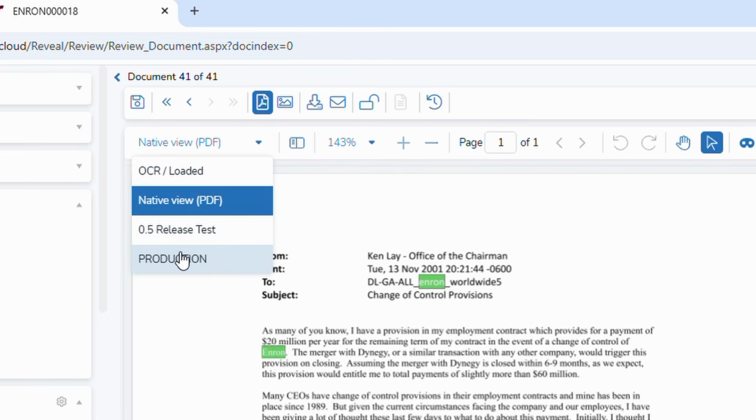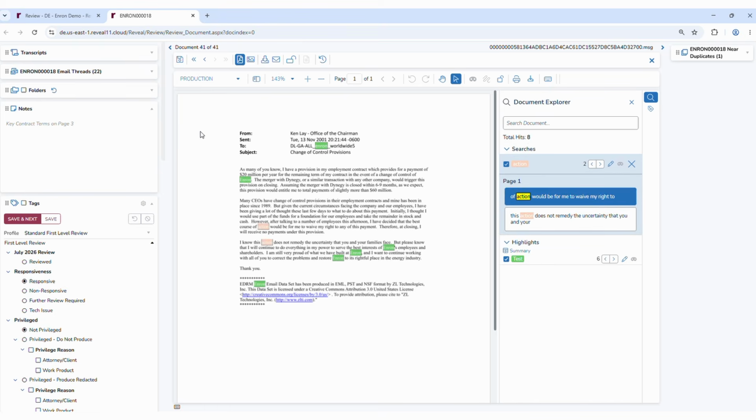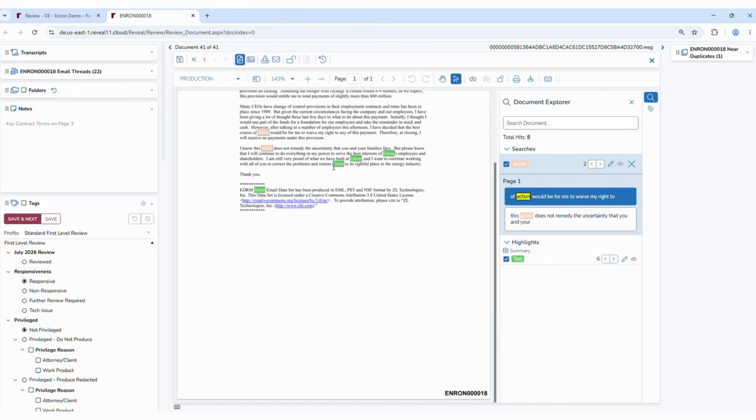The views in this dropdown are the view options for the document you are currently reviewing. View options vary from document to document because they are tied to that specific document's format. Once documents received from our client are produced, the production images will be loaded to a new Productions view. To switch to the production image, click Production. Once selected, the review window will reload and display the document as a production image.